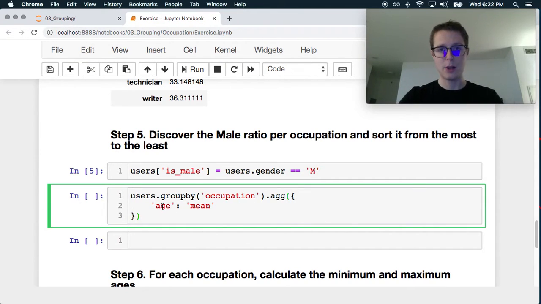Okay, that's perfect. Now we want to discover what the male ratio is, which will be is_male mean. This will be the ratio. If it's very, very high, it means most people are male. If it's very, very low, it means most people are female. So this will be the gender ratio.